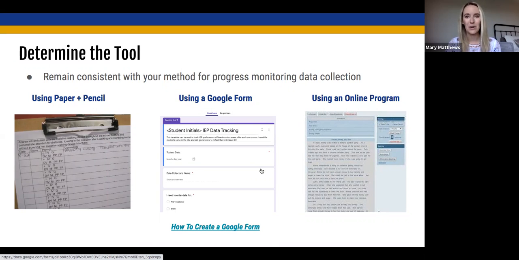It is editable, so when you click on it, it'll ask you to make a copy and you'll have your own version that you can use for your students. If you need tips on how to create your own Google form, we've linked those here as well.